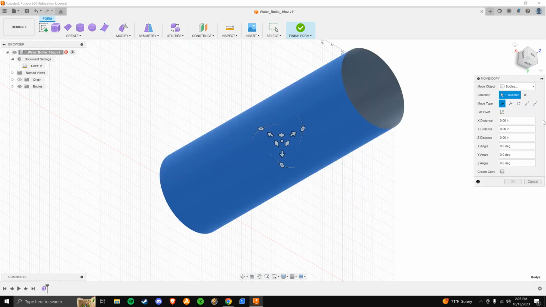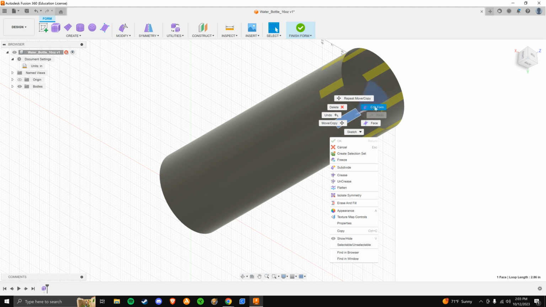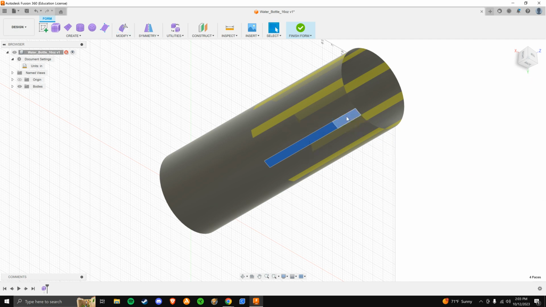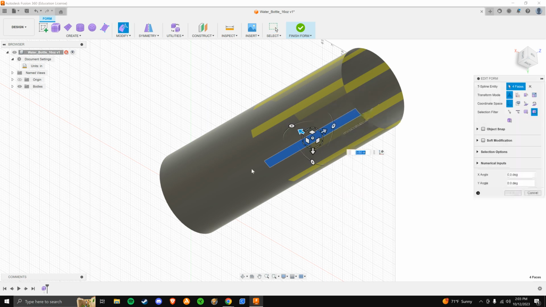Great. Oh, and we want to change that to faces. Oh, might have to reselect. Edit form. So sorry. So right click, you have to hit edit form and then select these faces going down. So one more time, if we do select those faces, you can right click and go to edit form. I forgot move copy is the wrong command. So sorry. Click edit form.